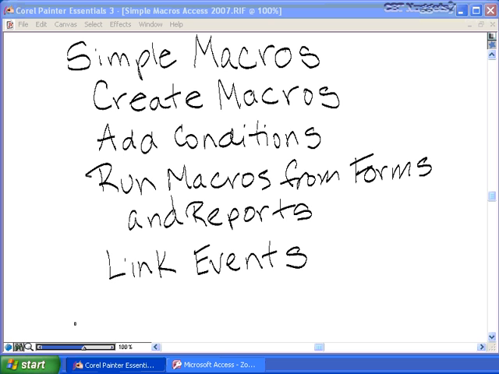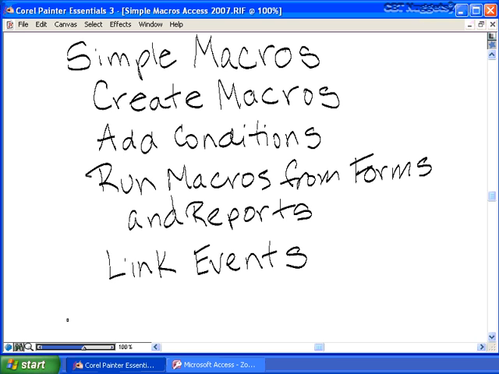We took a look at some simple macros. Again, these are mini programs that can make your job a lot easier. You can add conditions so your macro only runs at certain points in time, and you can tie these macros to events and also to buttons that exist within Access. We took a look at the various events that we have within Access. These are all listed on the property sheet, and depending on the object that you're viewing, there will be different events that will make sense.